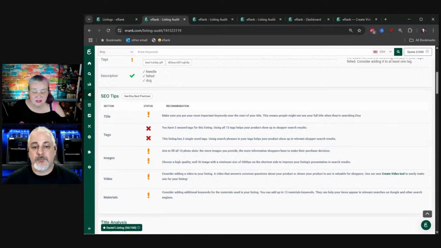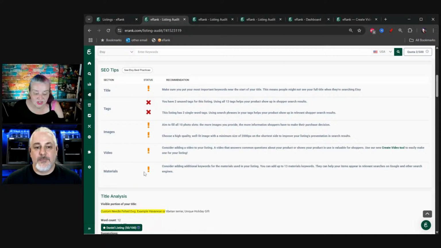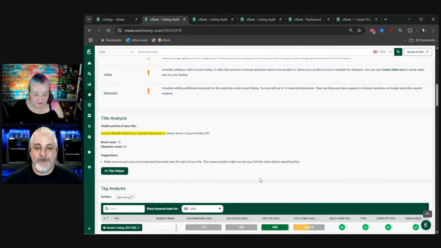Exactly. That's it. And don't try and game things to get an A here. Look at what's important and could help you if it's relevant to you. Because having 10 photos that are identical does not help in any way. So don't try and game these things.